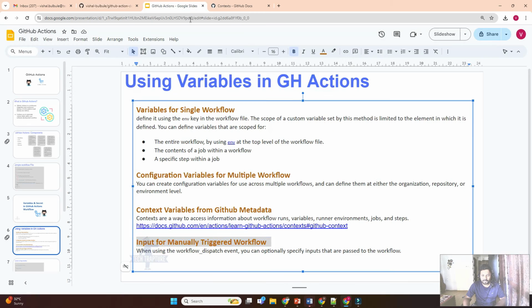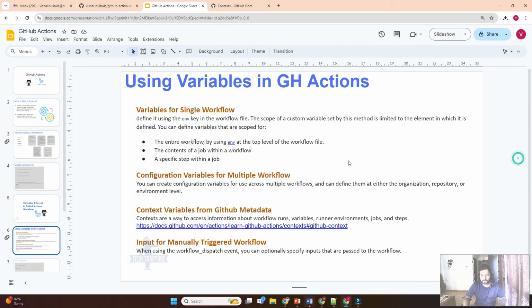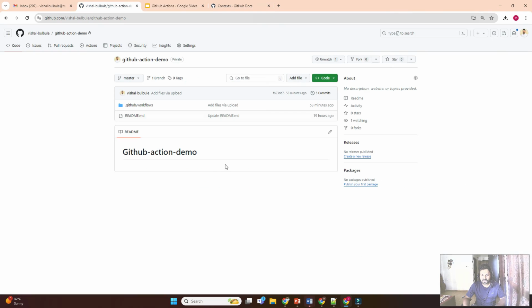Now we have seen how we can use these four kinds of variables: workflow variable, configuration variable, context variable, and user provided variable, that is for a manually triggered workflow. Now one thing we are missing, how we can use the secrets. So secrets you cannot directly use within your workflow file. You have to create secrets in the repository settings.